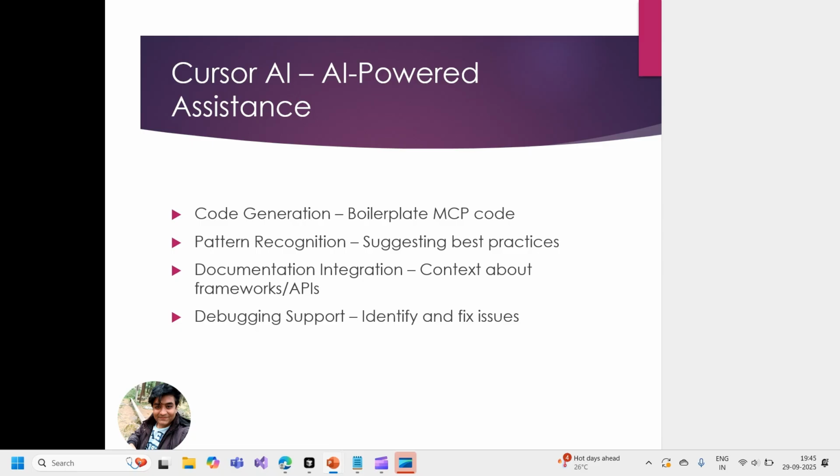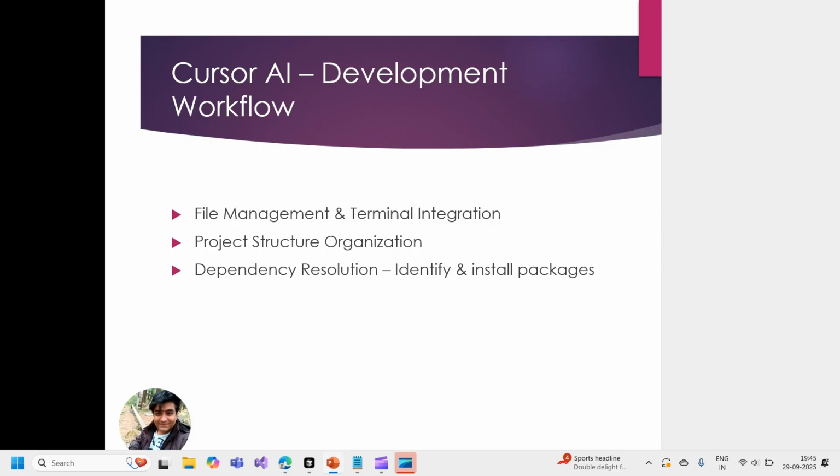Cursor AI powered assistance also helps to generate code. The boilerplate code can be generated for MCP. Pattern recognition is also supported by Cursor AI powered assistance, and we can also perform documentation integration and get the context about the frameworks and APIs from its settings. The debugging support is very powerful, so that we can identify and fix the issues in Cursor AI itself.